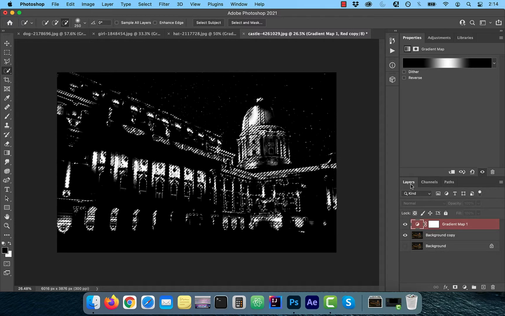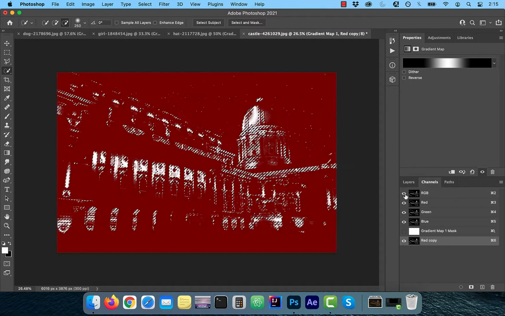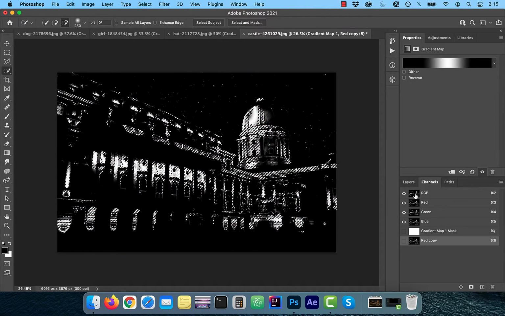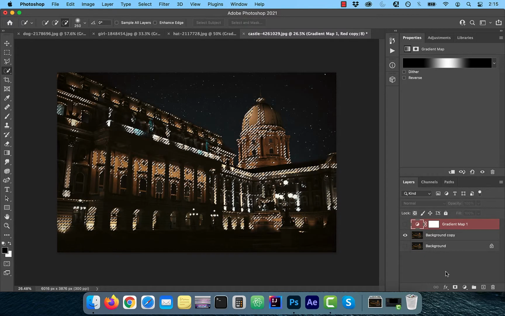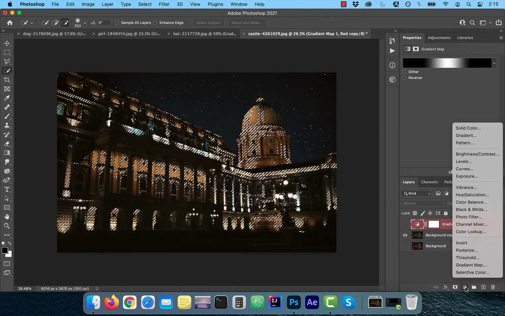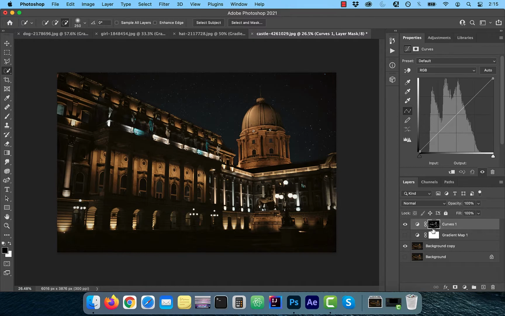How cool is that? Now enable the RGB channel and disable the red copy channel. Let's disable the gradient map as well because we don't need it anymore. Adding a curves adjustment layer should automatically copy the marching ant selection to its layer mask. To increase the brightness of our luminosity selection, bring the RGB curve up a bit.